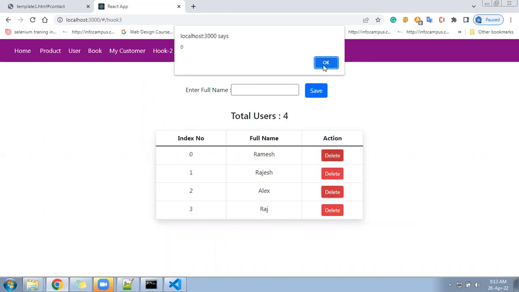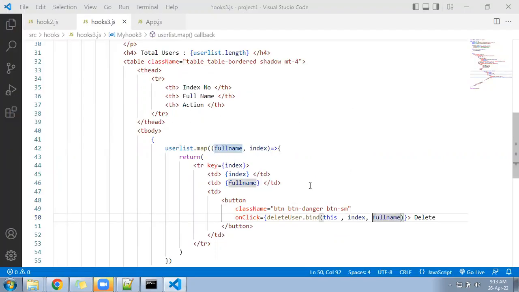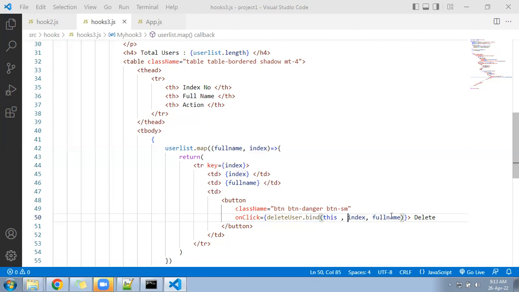While calling any function with a parameter inside the map method, we have to use bind to set a parameter. While setting a parameter, the bind function requires a first parameter that is called this, which is a default one. After that, from here you can pass n number of parameters to this function. This function can now receive index as the first and full name as the second parameter. Based on need, this is applicable in the class component and the functional component, both places.